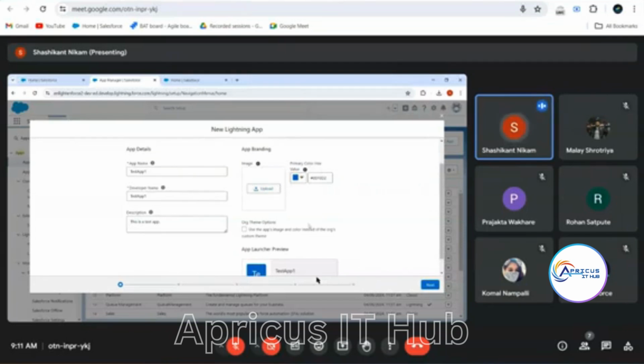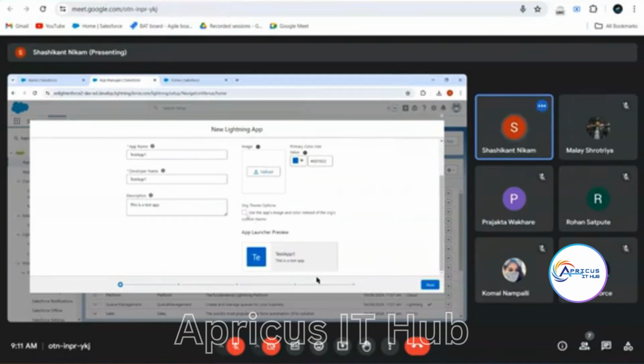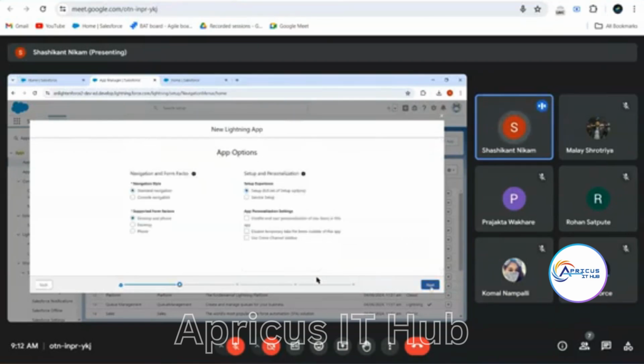Then the color you can choose, and there is a checkbox. You can use this to mention that use the app's image and color instead of the org's theme. So it will be overridden by default if you select this button. Okay. So this is how the app will look like. If I click on next, we'll land on the next page, right?